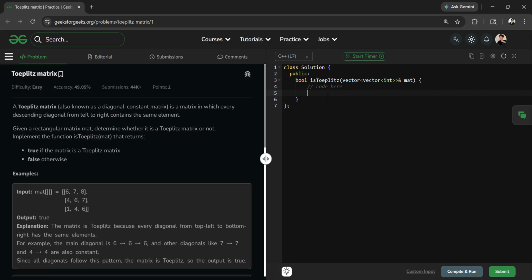Let's try to solve this problem. First of all, we have to define the size of rows and columns for the given matrix, as it is a two-dimensional matrix. So int m is equal to mat.size(), which returns the number of rows, and int n is equal to mat[0].size(), which returns the number of columns. Now we need to check whether the diagonal elements are the same.